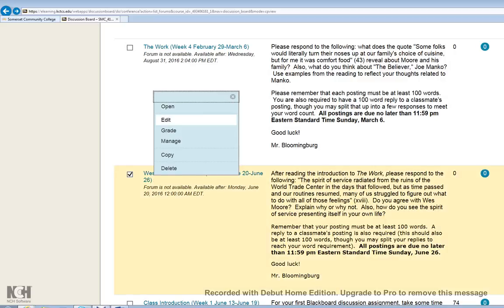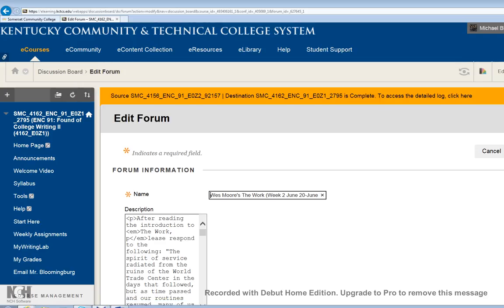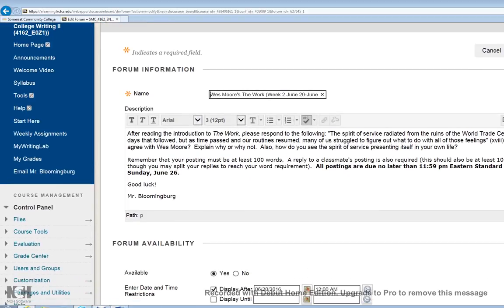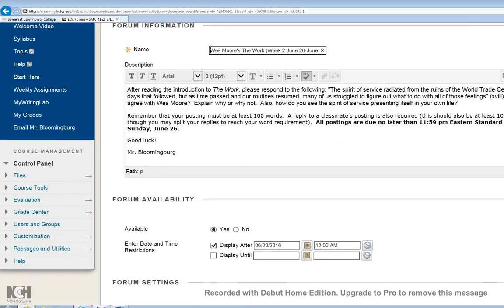I'm going to go to Edit just because it makes it a little easier to see. I'm not going to change anything, but it'll just pull up the discussion board so that you can see it. So it says, after reading the introduction to the work, please respond to the following. Quote, the spirit of service radiated from the ruins of the World Trade Center in the days that followed. But as time passed and our routines resumed, many of us struggled to find out what to do with all those feelings. That's on page 18 of the introduction.